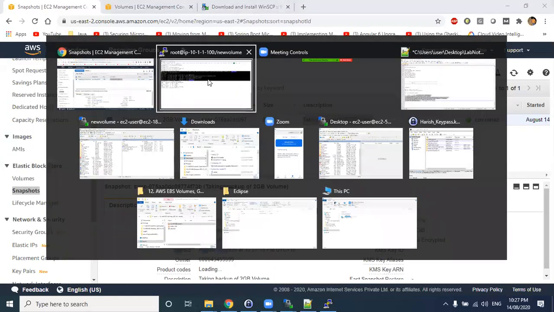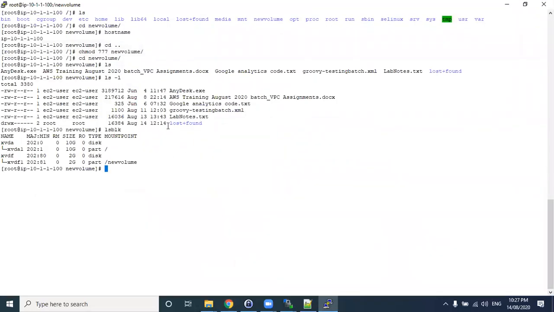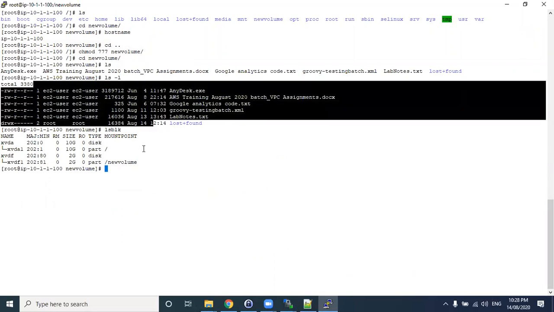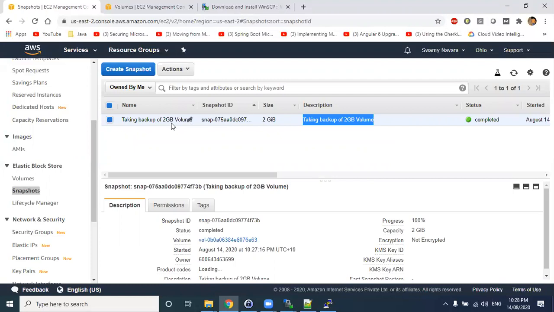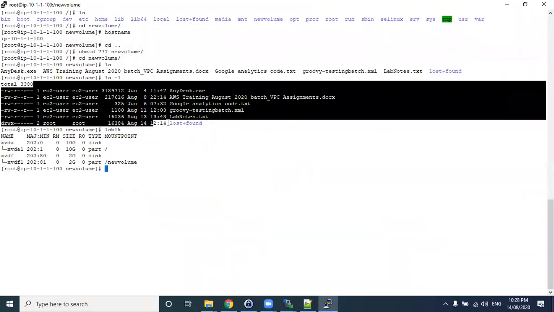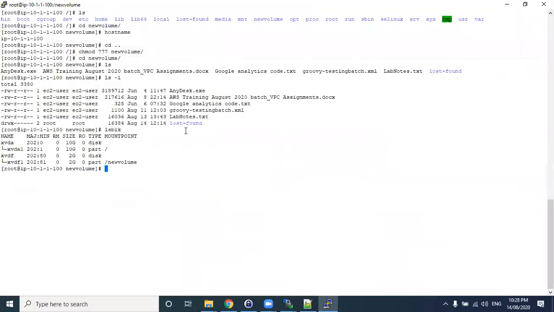Now let us go to this EC2 machine and delete all the data we have kept inside this folder. Then we will restore this snapshot to that EC2 machine and get this data back. Let me remove these files. If you see here, under new volume, I deleted all the files. So no files are there in this new volume. Clear?